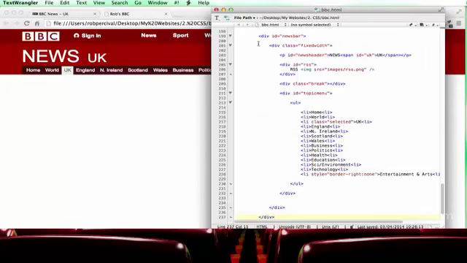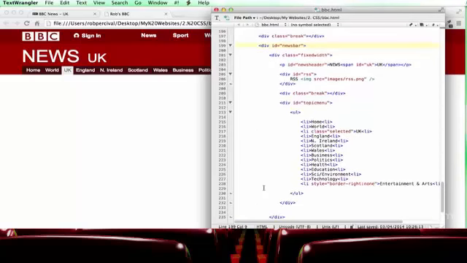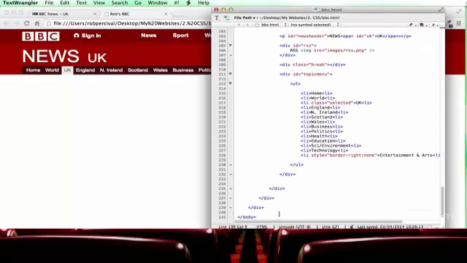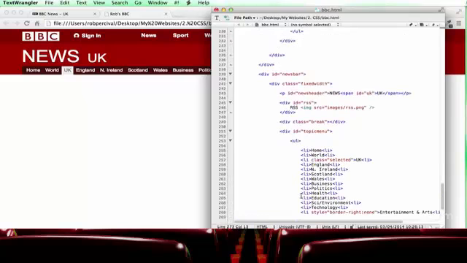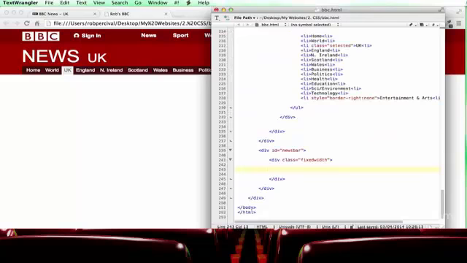Nice. So we want to get the news bar and fixed width divs copied down. Okay, and this one will change the ID to content.